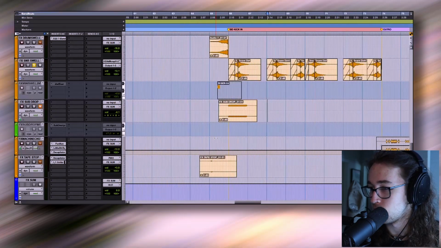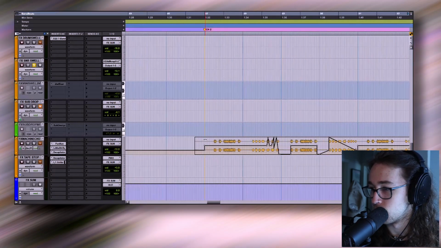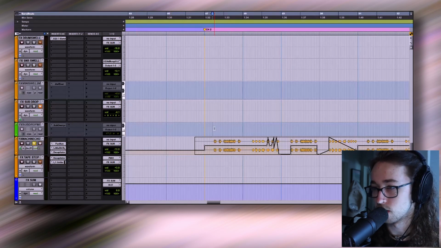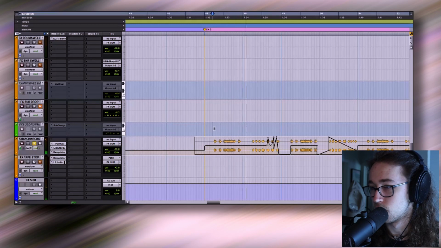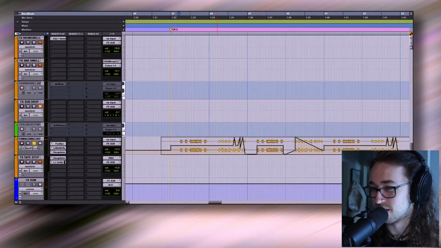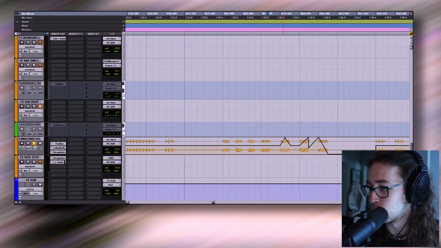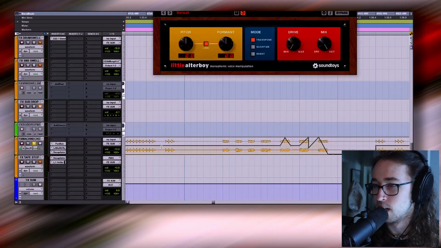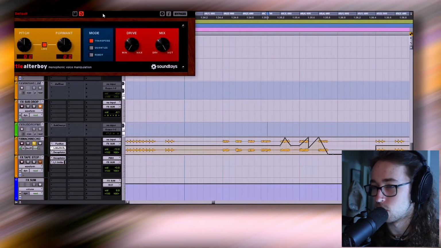This one with all the crazy automation here is this mechanical sound that's kind of at the forefront of the choruses. It sounds like this. Yeah, so that's also probably one of my favorite sounds in this song. I love it. If you look at these points, it's pretty much just automating Little AlterBoy by Soundtoys to change the pitch. That's why it sounds like it does.